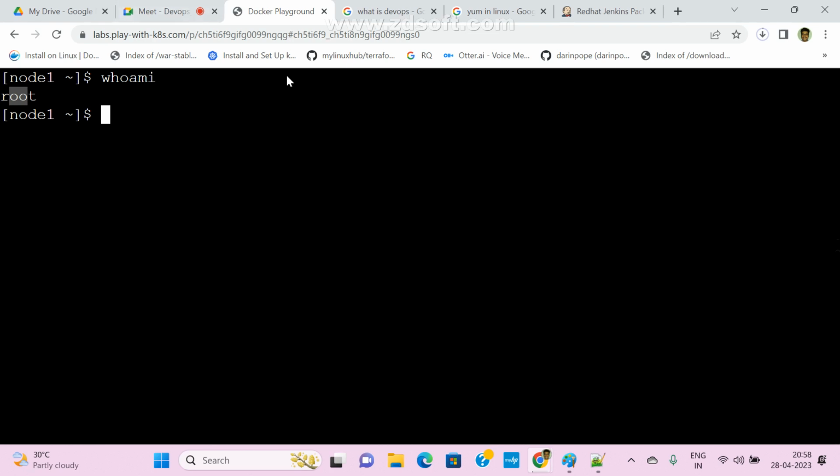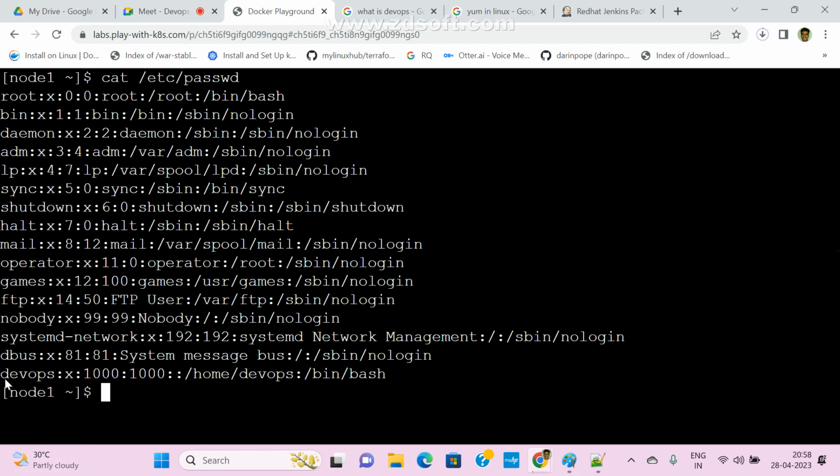Suppose you want to set the password. So if you want to set the password for users, you know how to create a user, you know how to delete the user. Now for this user, I want to set the password. cat /etc/passwd. Now see here, this is my user. For this user I want to set the password. This is the command, passwd, and username devapps.